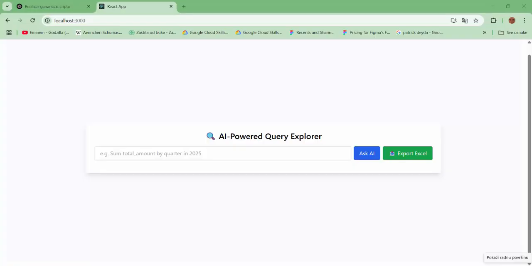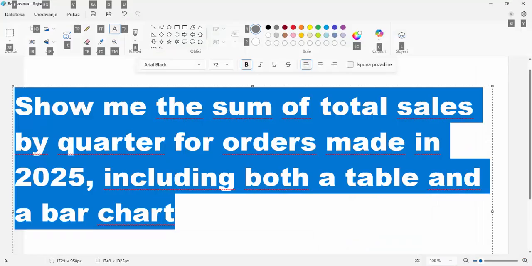The agentic era needs juniors. Here is why. An analytics manager looks at this explorer on his mobile before running his e-scooter and writes this prompt: Show me the sum of total sales by quarter for orders made in 2025, including both table and bar chart.